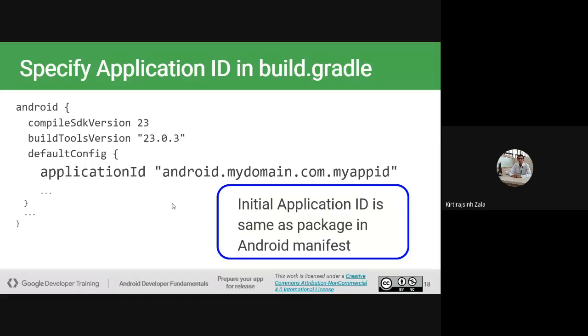So in build.gradle it is written here: compile SDK version 23, and build tools version 23.0.3, and application ID is android.mydomain.com.myappid. So in myappid, your application ID will come. So it will be there in the build.gradle file in your Android Studio project.